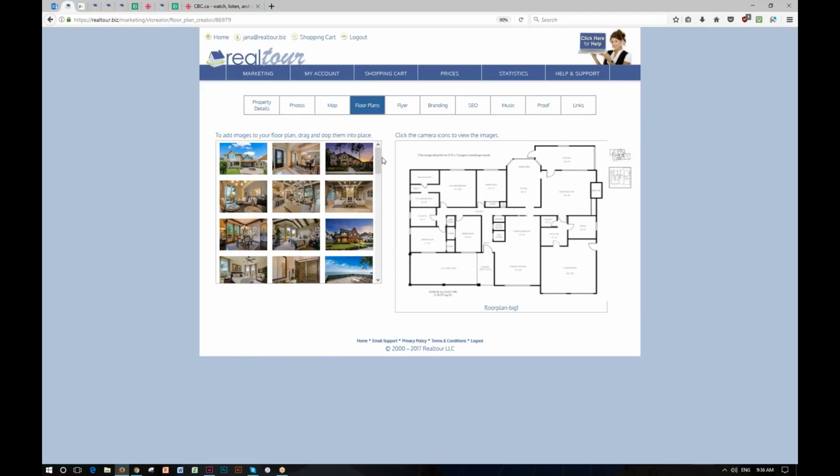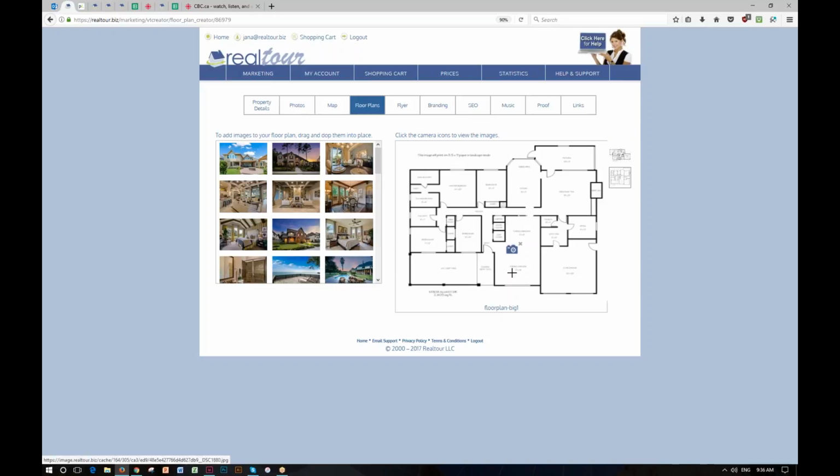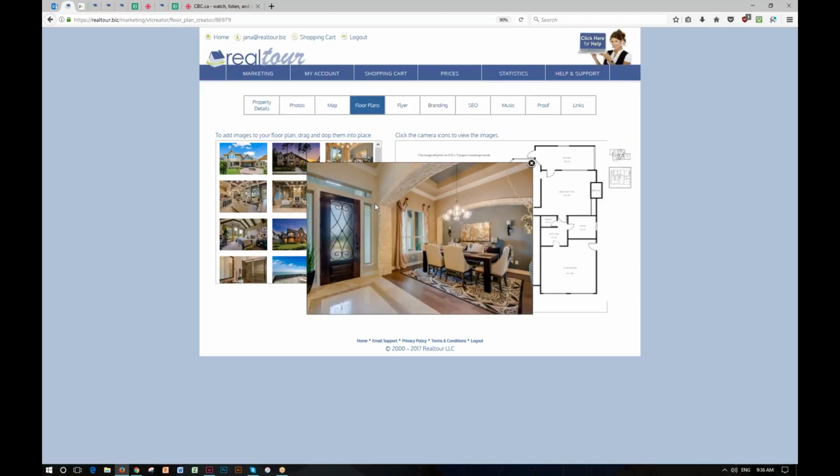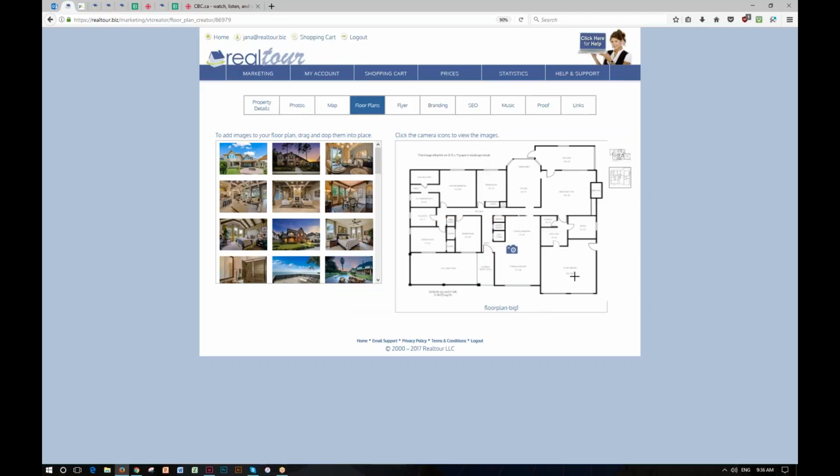All I do, if I want, I could just have the floor plan nice and plain and leave it at that. But if I want to illustrate the floor plan with my photos, I can drag and drop the photos onto the floor plan. When I dragged that picture over, it turned into a camera icon. If I click on the camera icon, I get a little pop-up of the picture that I dragged over there. So really, you're just kind of illustrating the floor plan. So when someone is watching the tour, they can go, oh, that's the dining room. What does it look like? Click on your camera and up it pops.